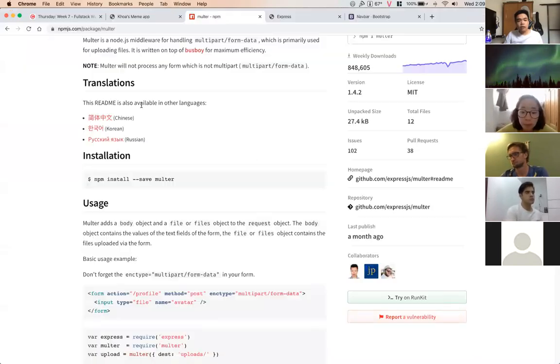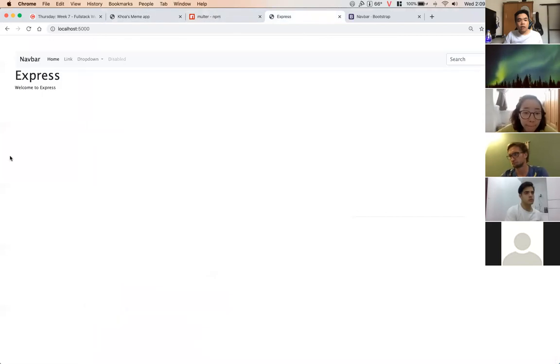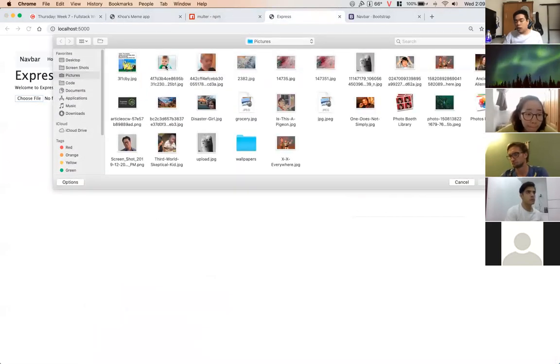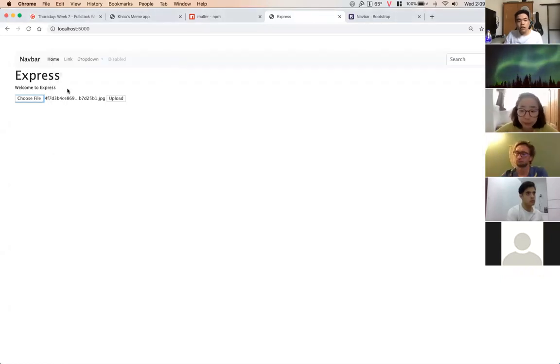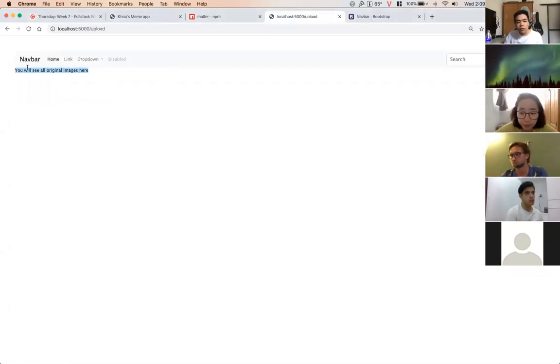Do we actually see it, right? Go to Express app, refresh. You will have a form. We upload a file, but it doesn't do anything on the backend side. It just renders another page for us. That's it. So we can test it. Upload, okay, you will see our original image here, right? That's what we want.